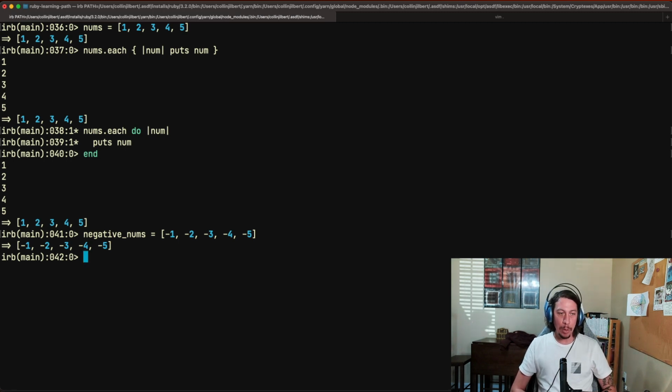So what we can do is there's a method that the array class responds to called map. And it's similar to each, and they're both iterator methods, right? So whatever collection object these methods are called on, it will iterate through, or sequentially go through, each element in the collection one at a time.